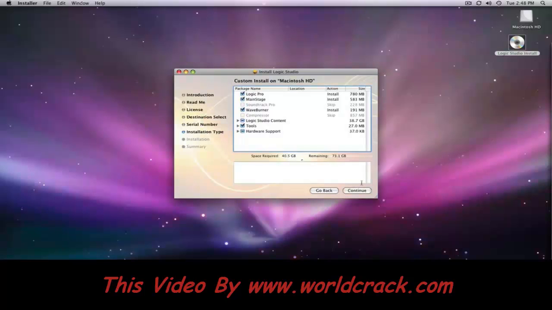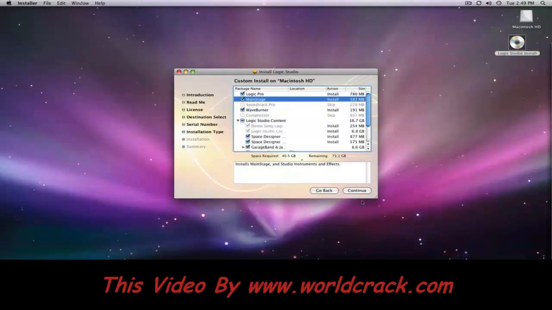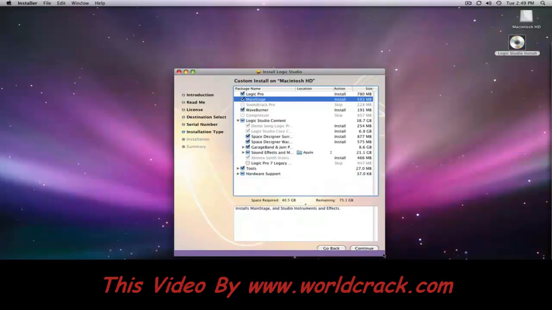And here we have the options for what Logic is going to install, and it's checked. Main Stage is going to install and it's checked. It looks like it's going to skip Soundtrack Pro and skip Compressor, and that's okay. Wave Burner is going to install. In the Logic Studio content, you see a list of all the things that are going to install.